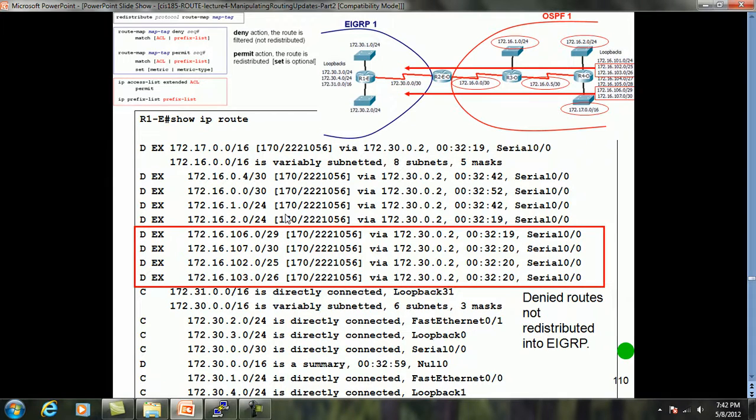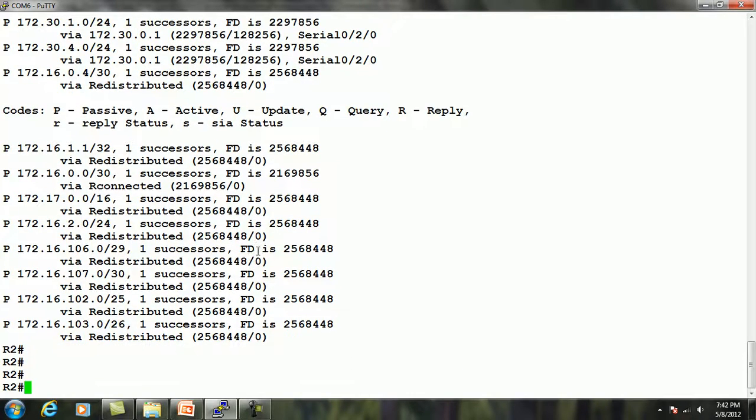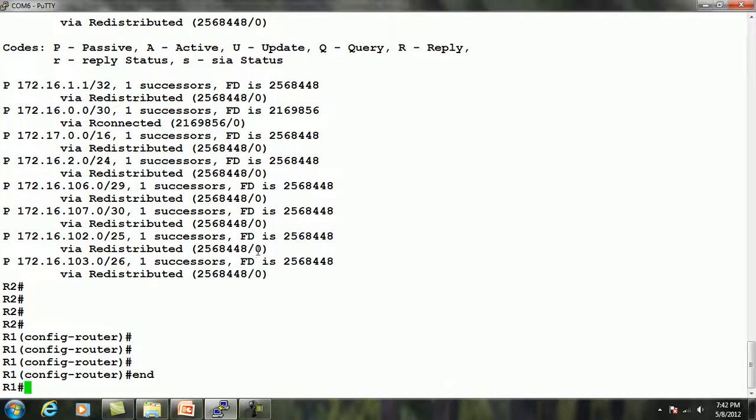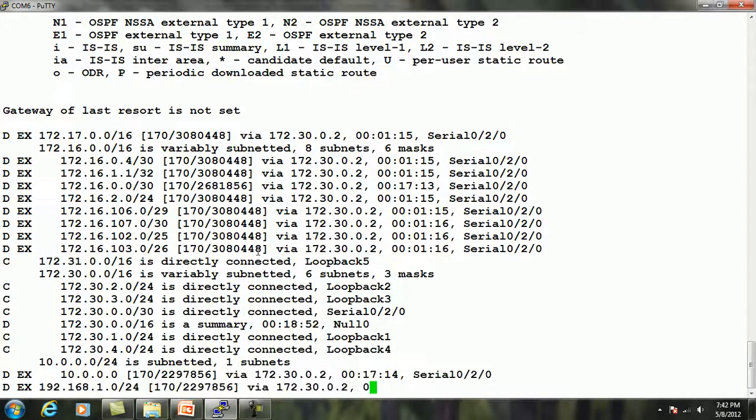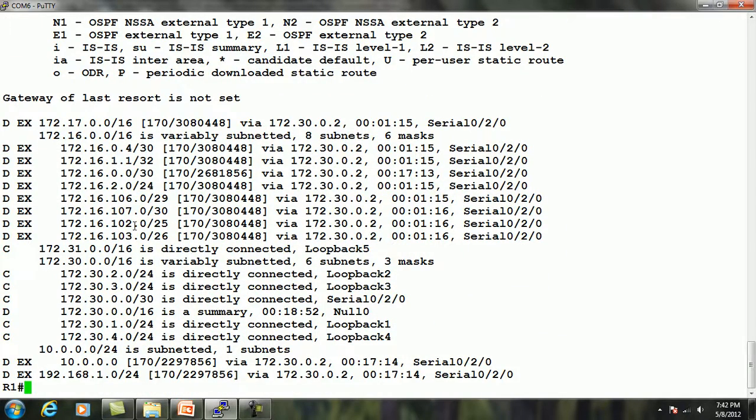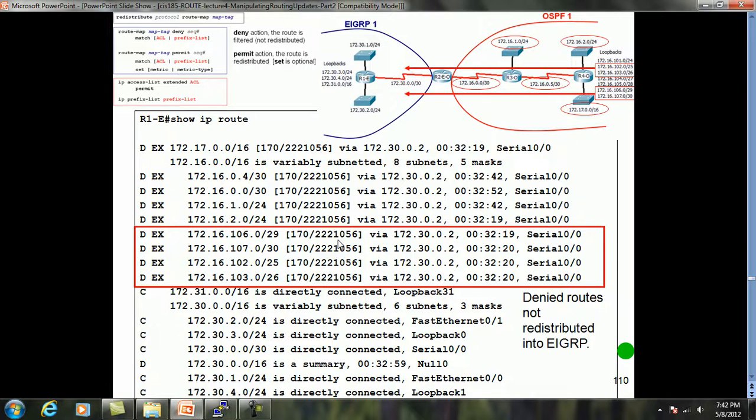Now let's go and check on R1. For that you need to put the console cable on R1. Okay, so I just hit enter, show ip route. See, I can only see 2, 3, 7 and 6. The others are denied, that is your 101, 104, 105. Correct? This is what we saw now. The denied routes are not distributed to EIGRP.